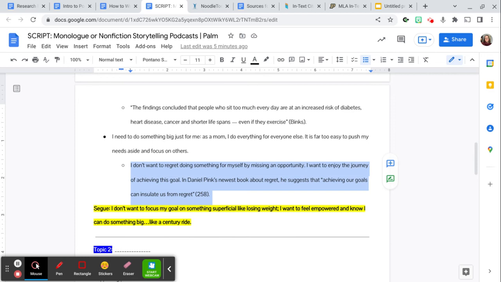In this particular part, I'm talking about why I'm setting this big goal for myself. And when I read this book by Daniel Pink about regret, he suggests that achieving our goals can insulate us from regret. So in this case here, I don't have to put Pink's last name in my parenthetical citation because guess what? I've already mentioned it up here. So in this case, I'm just going to put the page number with the period on the outside. And now I've given credit to the different sources that I've used in my script.